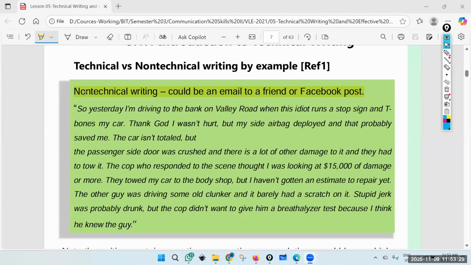So this is an example of non-technical writing. An email to your friend or a Facebook post. Those are non-technical writing.